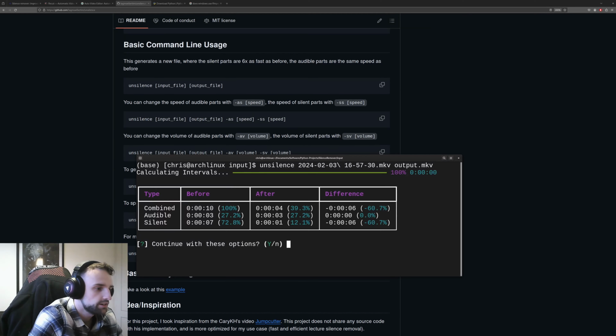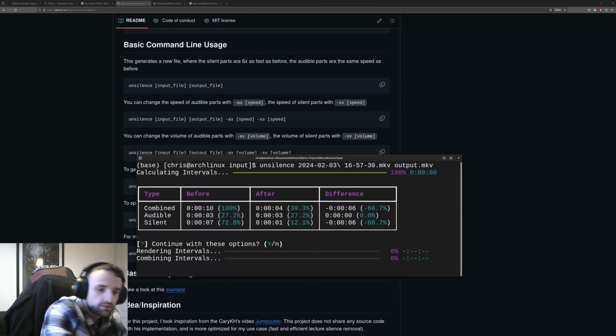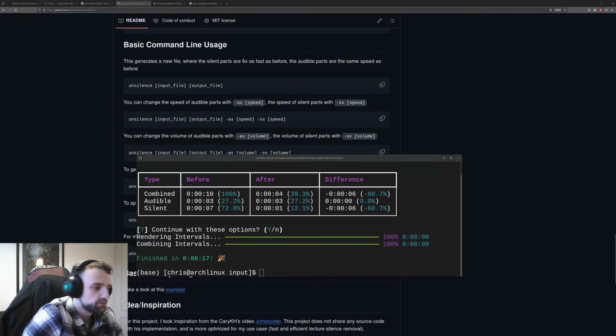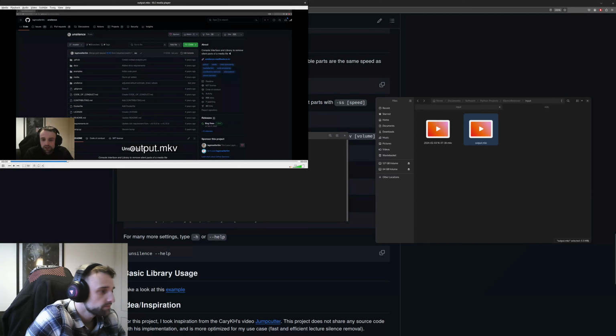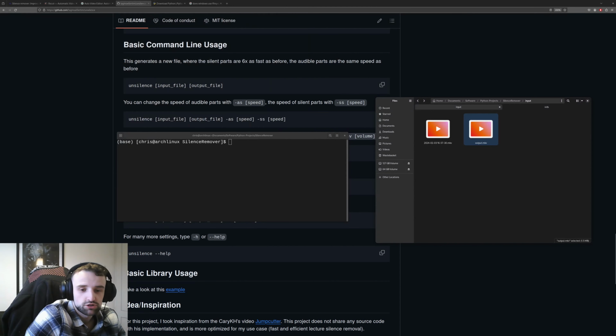And here it will say calculating, it'll say the difference. So it says combined, inaudible and silent. And in this case we should press enter. And it will now give us the rendering tools. And after a short while, you see it was done. It only took 17 seconds, but again, we could speed up the process by adding in threads. And here's our output.mkv that we specified. So now if we run it, let's remove the silence bits from this video. And there you go. It's now shortened to about half the length.